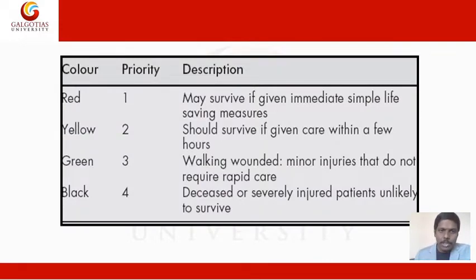The basic description of the triage kit and its colors include red, yellow, green and black. Red means top priority: may survive if given immediate simple life-saving measures. Yellow means should survive if care is given within hours. Green means walking wounded, with minor injuries that do not require rapid care. Black means deceased or severely injured patients unlikely to survive.